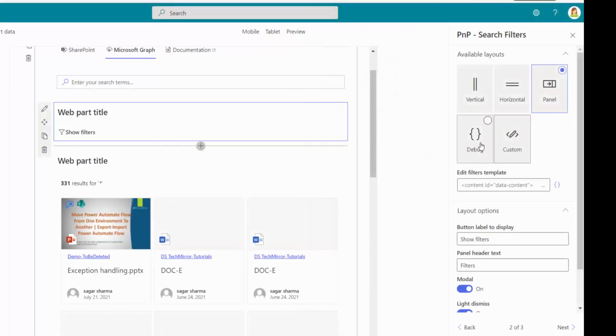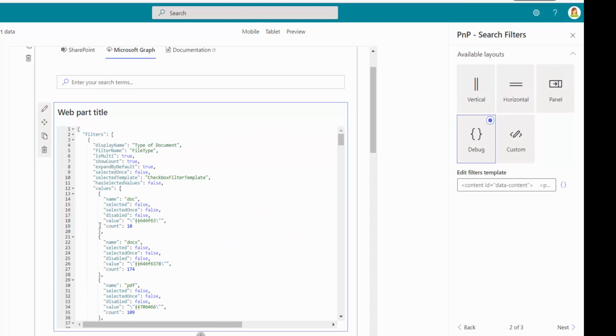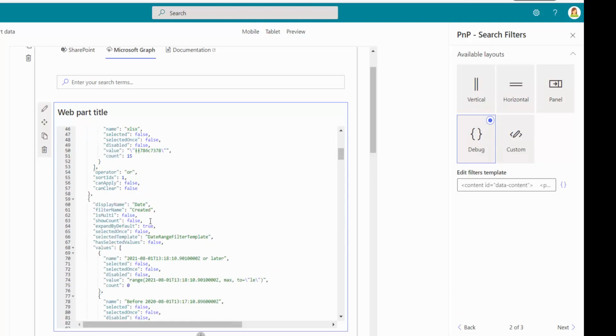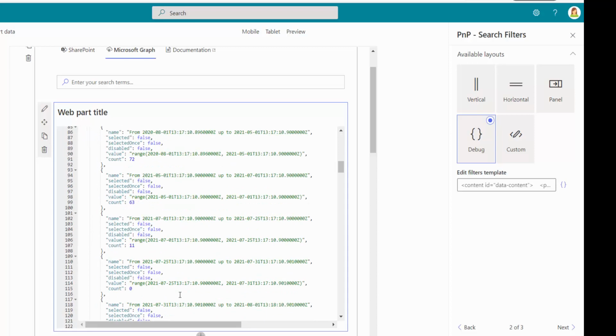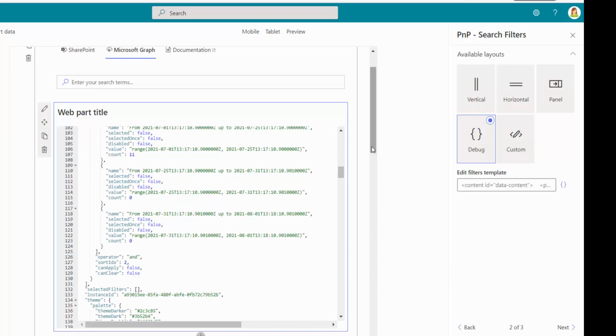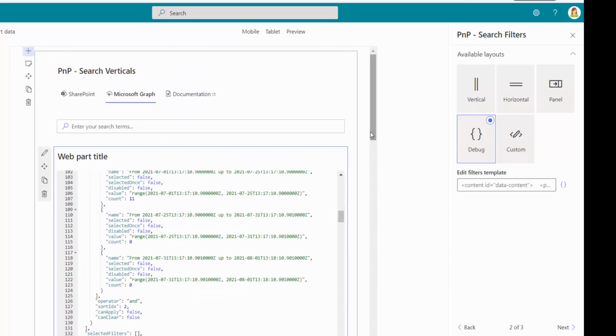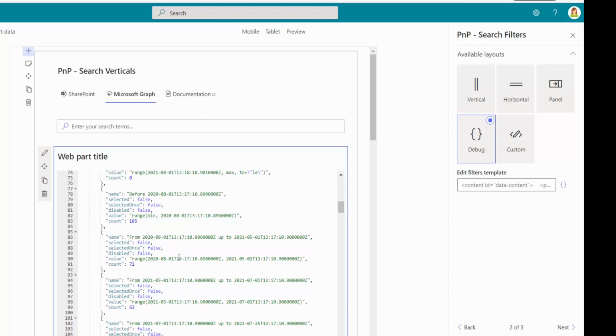Okay, and again, similar to the search results webpart, here you have a debug option. In the debug options, you will be able to view what kind of results are coming from your search results webpart. It will be useful if you have customized certain features inside your filter and search results, and you can find from the screen whether you are able to fetch these values or not.